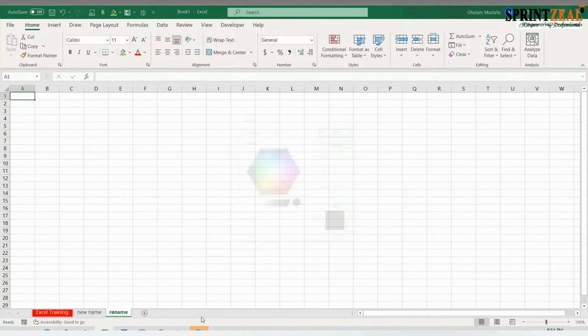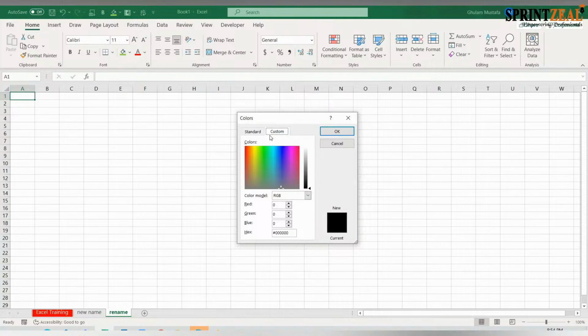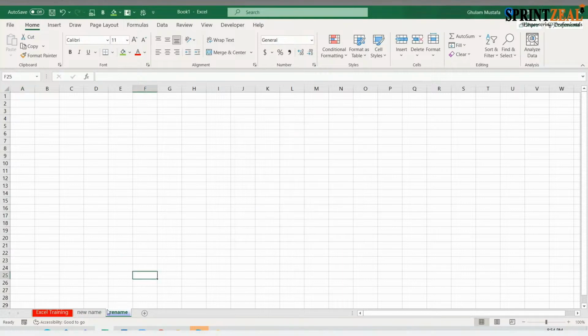Even though you can move into More Colors, sometimes they can ask you to go to Custom and apply the RGB, red, green and blue. Let's say red is 25, green is 55, blue is 250, and then you can create a new shade and apply it over there.